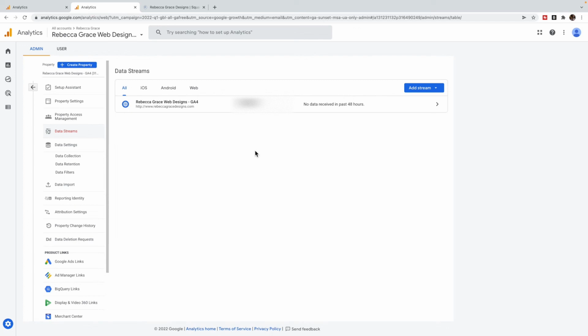Until then, that is how you connect Google Analytics 4 to your Squarespace website.